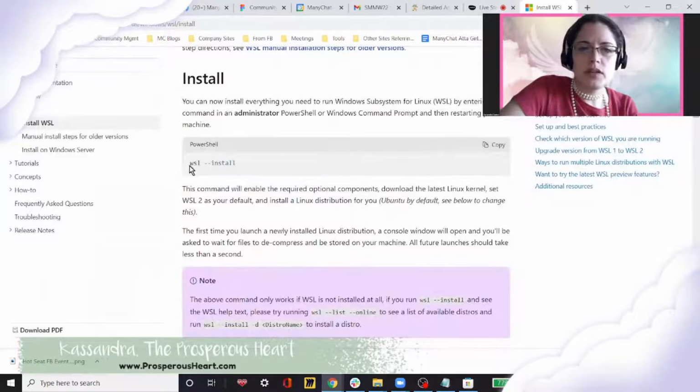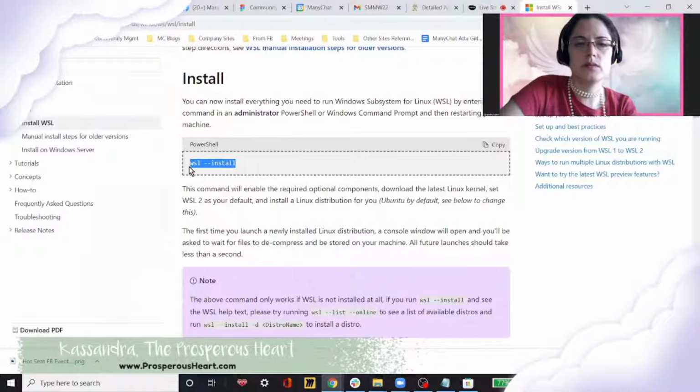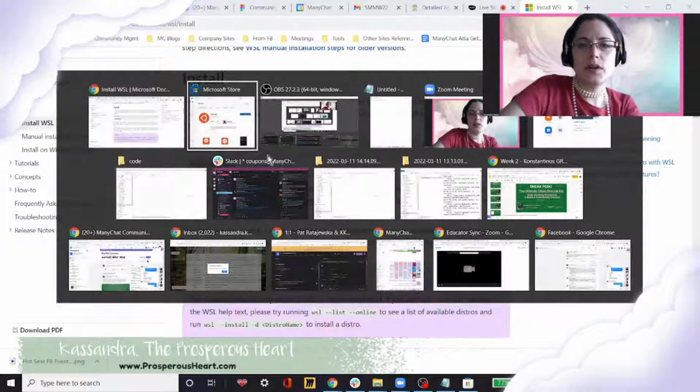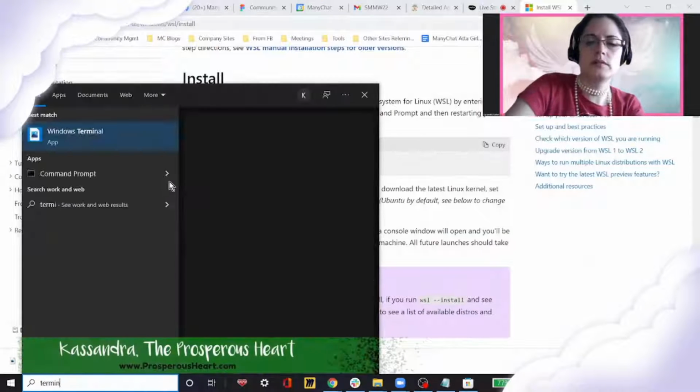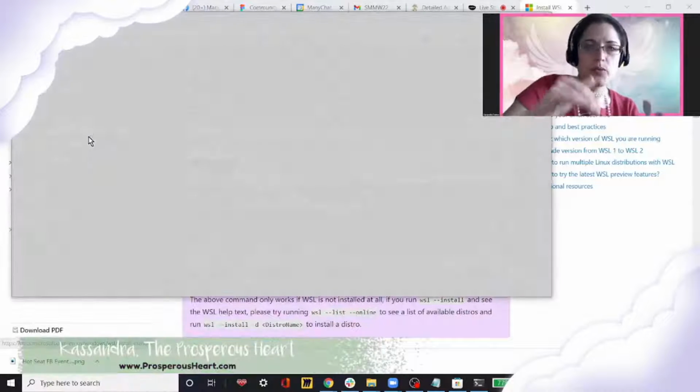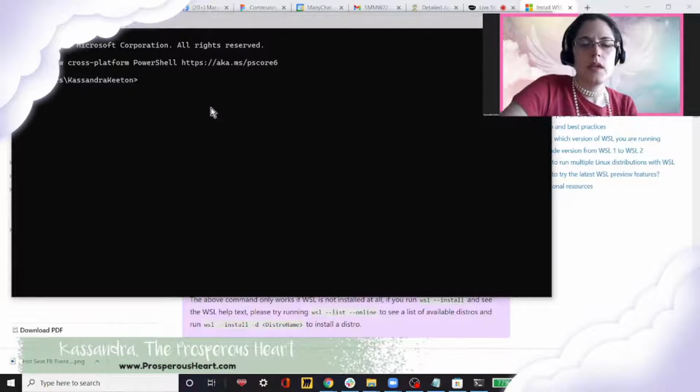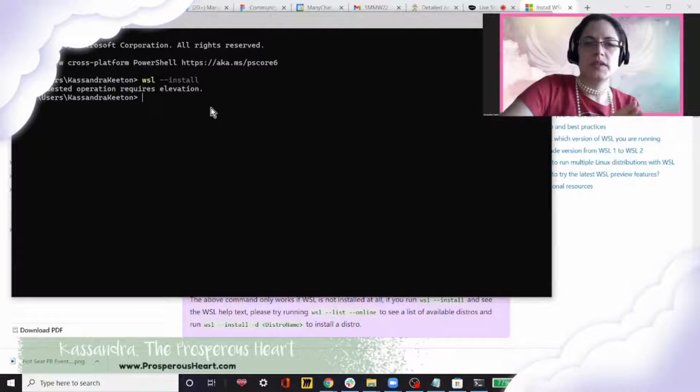So you'll go in your PowerShell and type WSL --install. So I'm going to copy that. This is where you can go in with your terminal, because it straight up starts with Windows PowerShell. And I'm going to paste that. We're going to start this process.